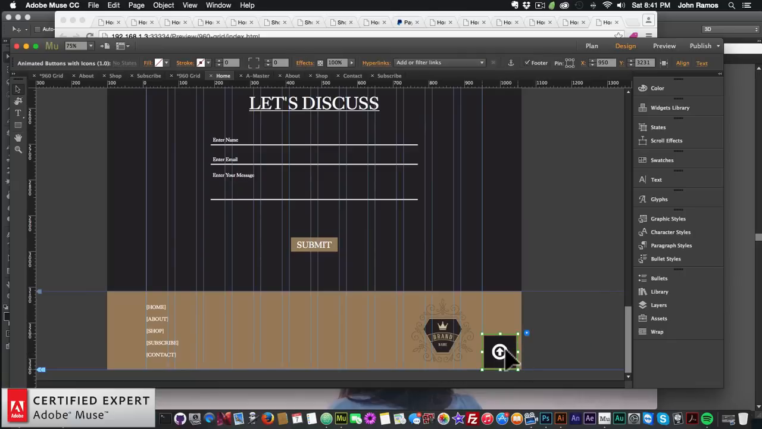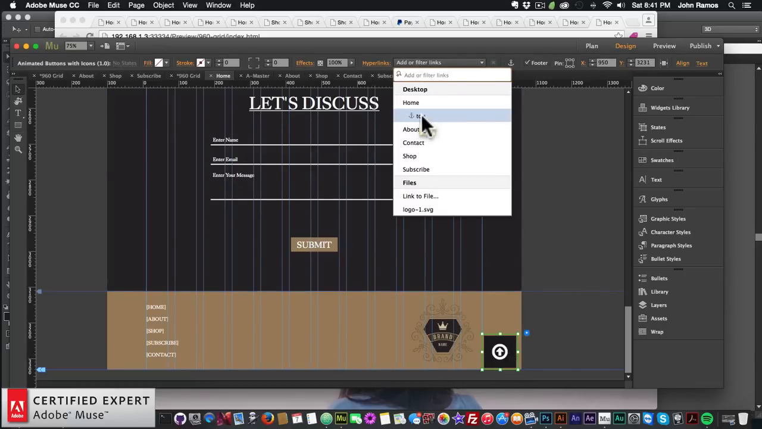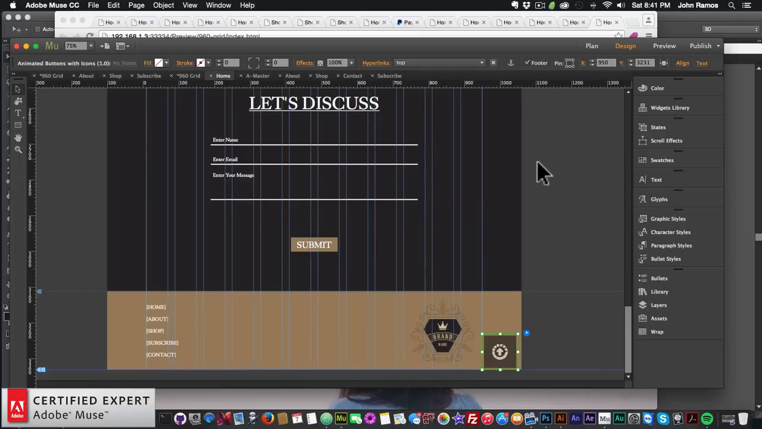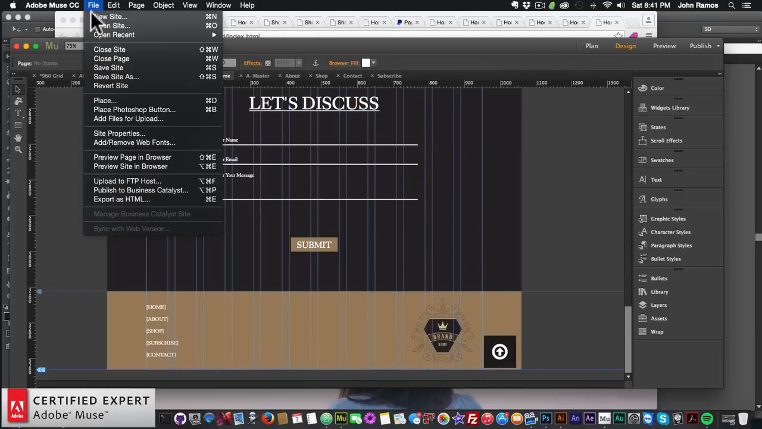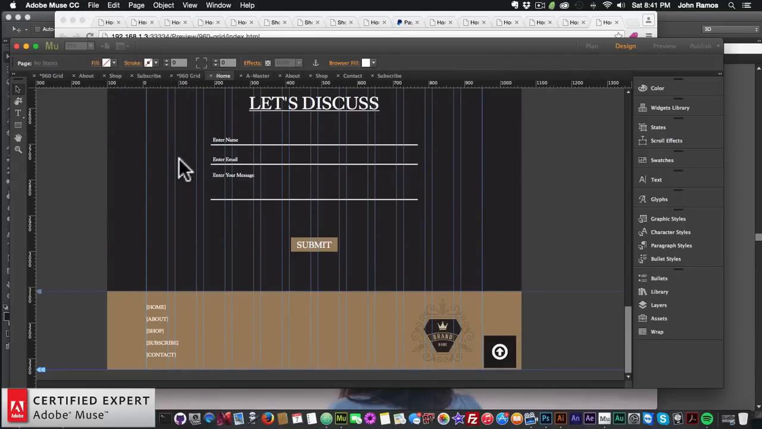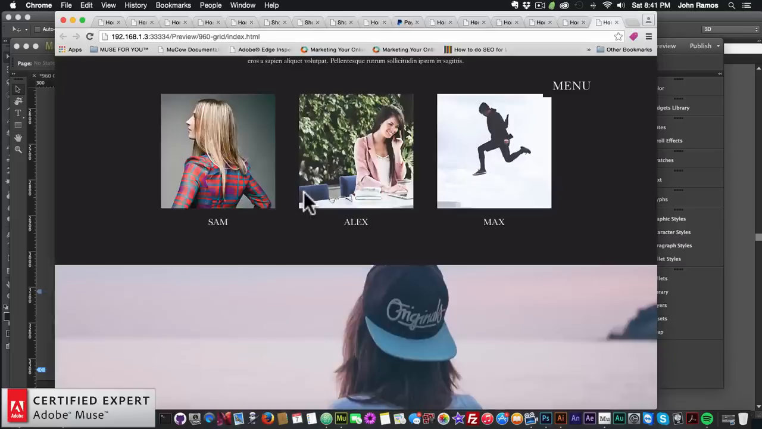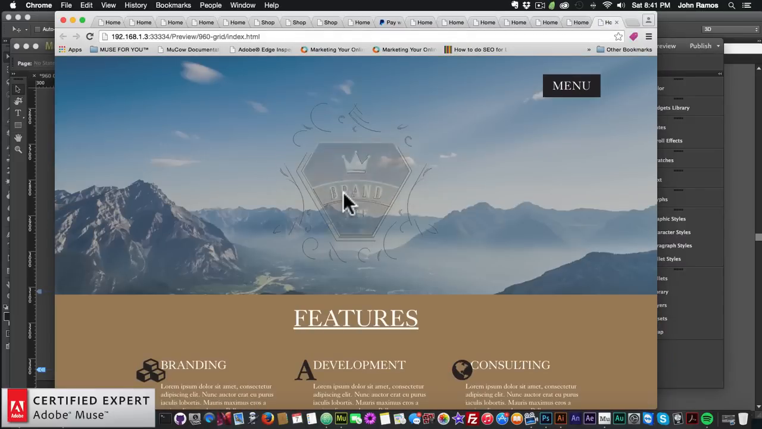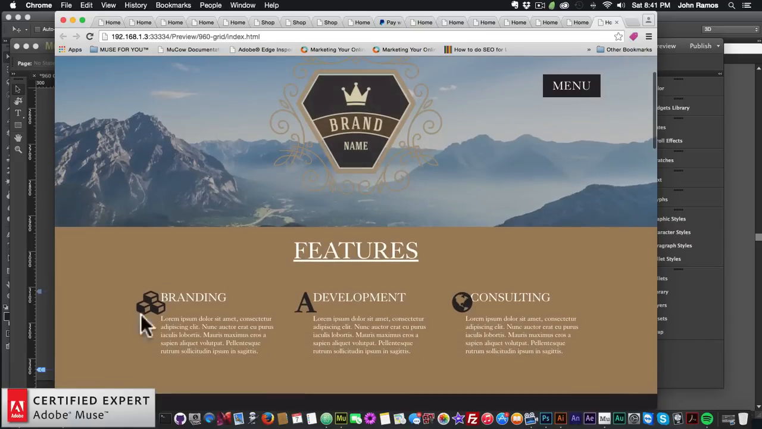So now I want to select the animated button here. I want to go to hyperlinks and I want to select this anchor called top. Very good. So now if I go to file, preview page in browser, okay, we have our SVG draw and our animator fade in. Looks nice. And we have our buttons here.